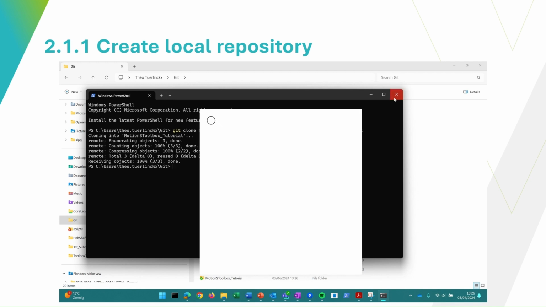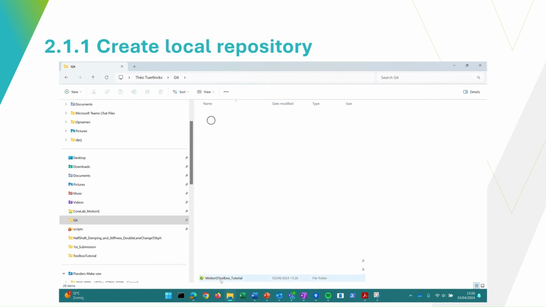Now the repository is cloned on a local version, so you can then find it here.